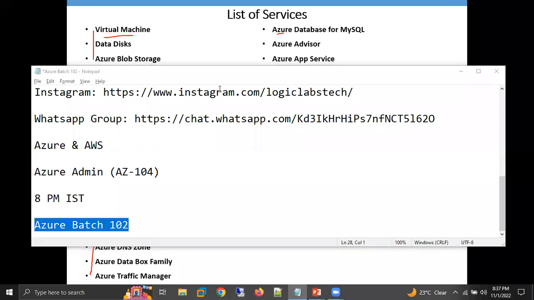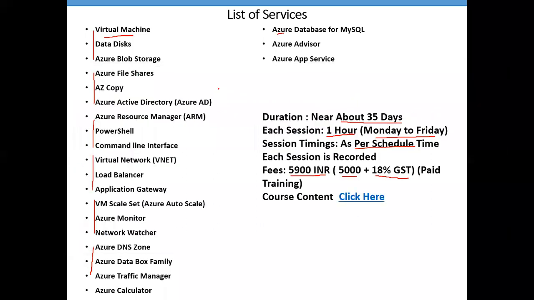And I have already informed you it's a completely paid training. Cost is 5900. If you're going to pay, then you can attend our upcoming session, because after 3 or 4 sessions, we are going to change the link. And that link is only going to be shared with the paid candidates. Or yes, if any student has already paid for any previous batch of my Azure, don't worry guys, they will get the link whenever we change the link.